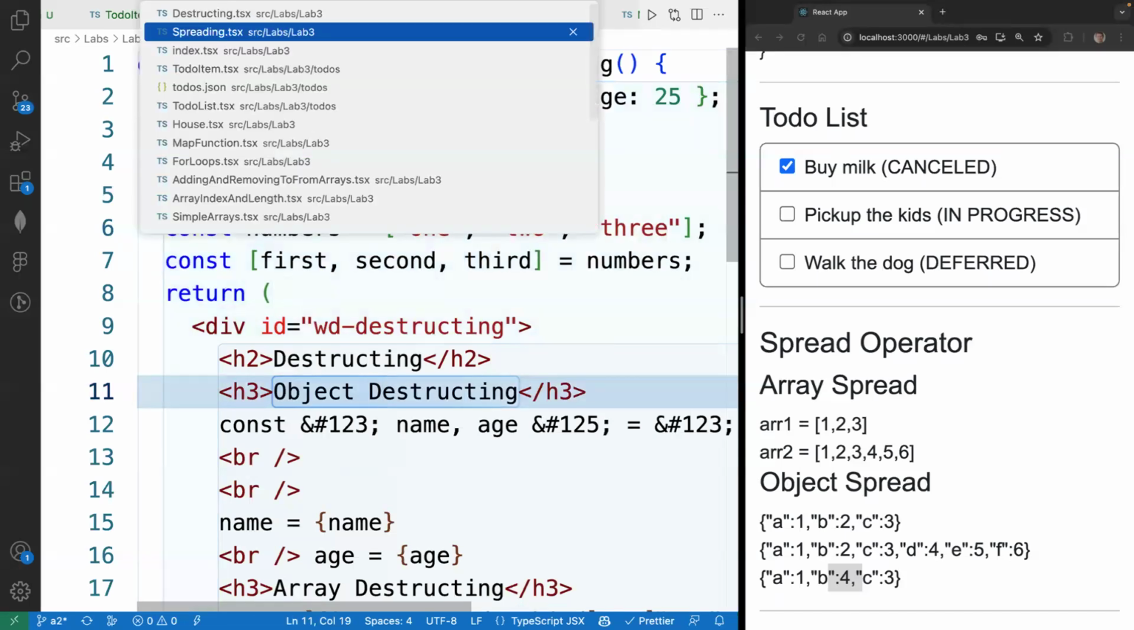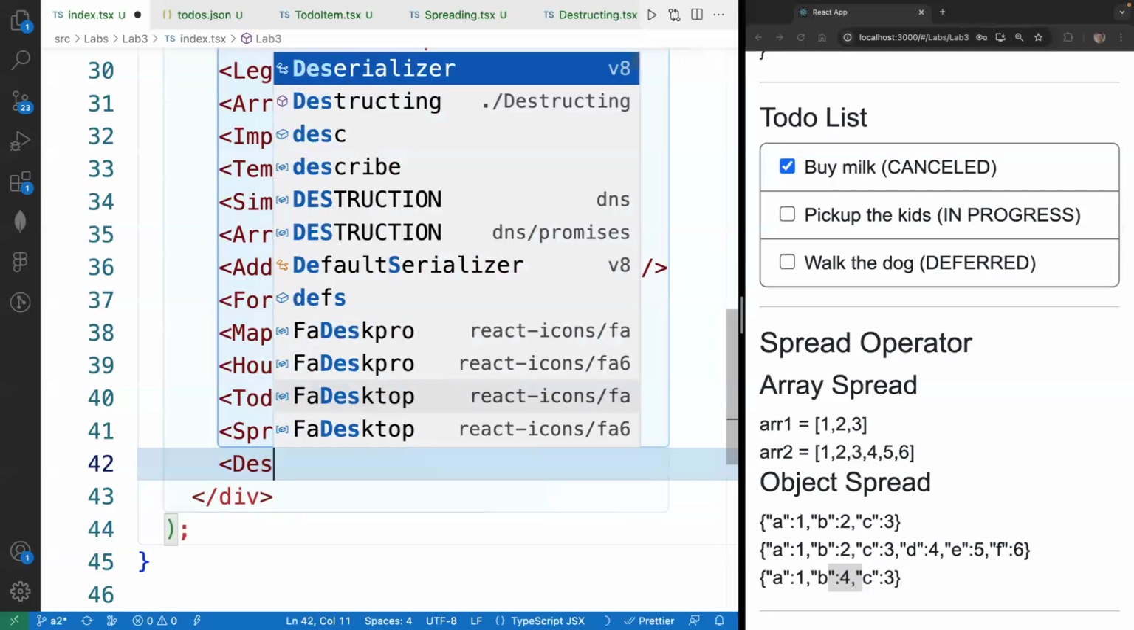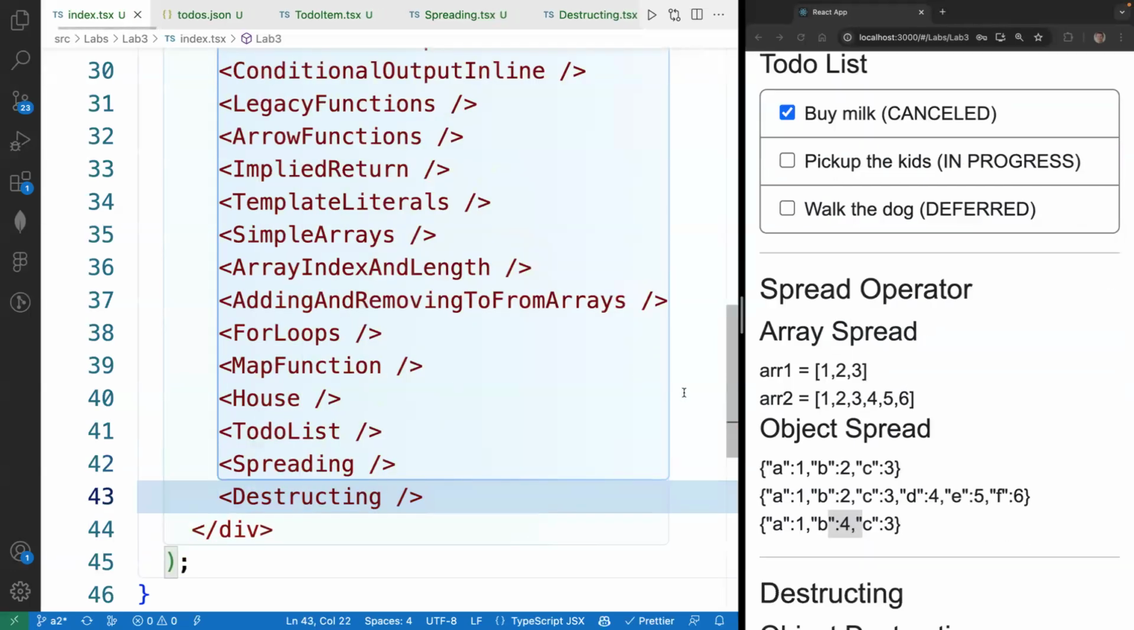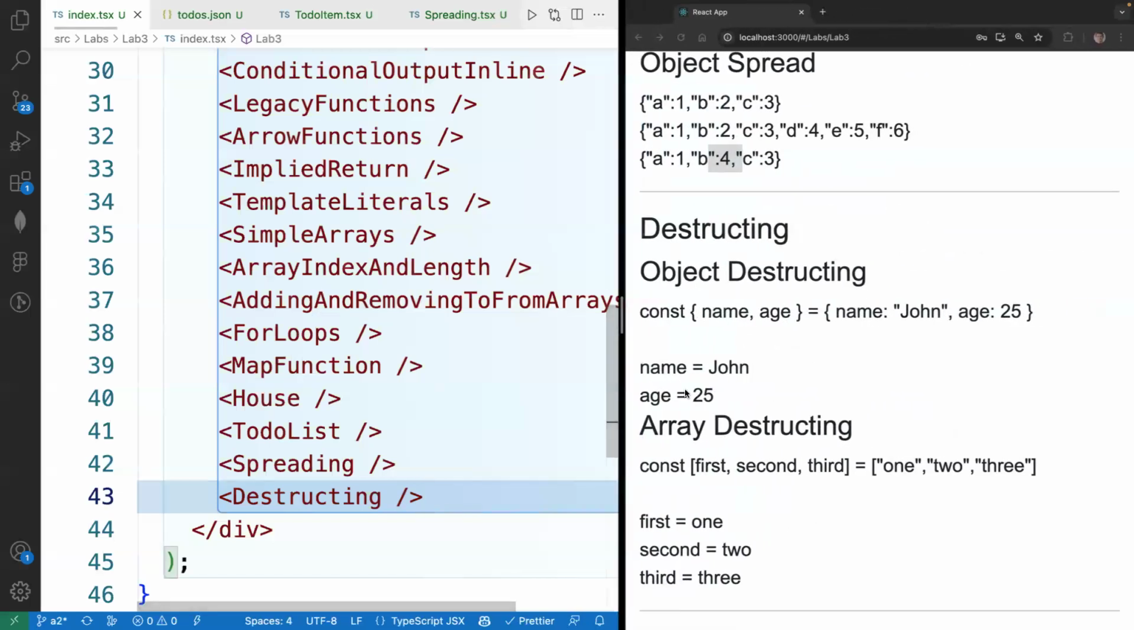All right, so let me display that for the destructuring sample. So this is destructuring. There we go. And there it is. So we have John and 25, the name and age that we extracted, that we destructured from the object. Here we're destructuring from the array, 1, 2, 3, where first is 1, second is 2, and third is 3.